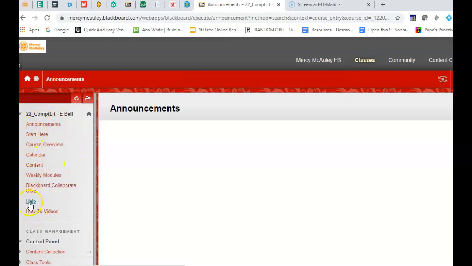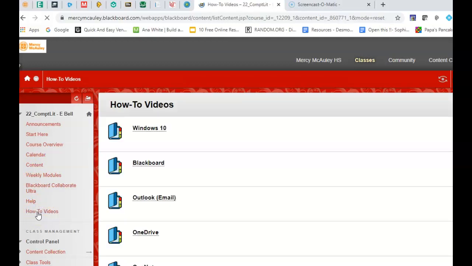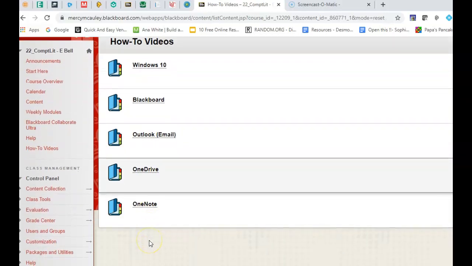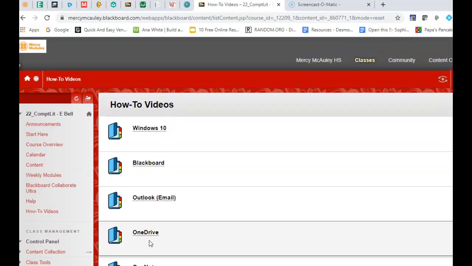Every teacher's Blackboard class is similar. You'll have some different tabs here on the left and buttons that you can push to go to different parts of the page. Not every teacher uses the exact same categories and buttons, but for the most part, they're very, very similar and easy to navigate. For instance, if we go to the how-to videos, you'll see there's lots of resources here about the different things that we've been talking about most recently.